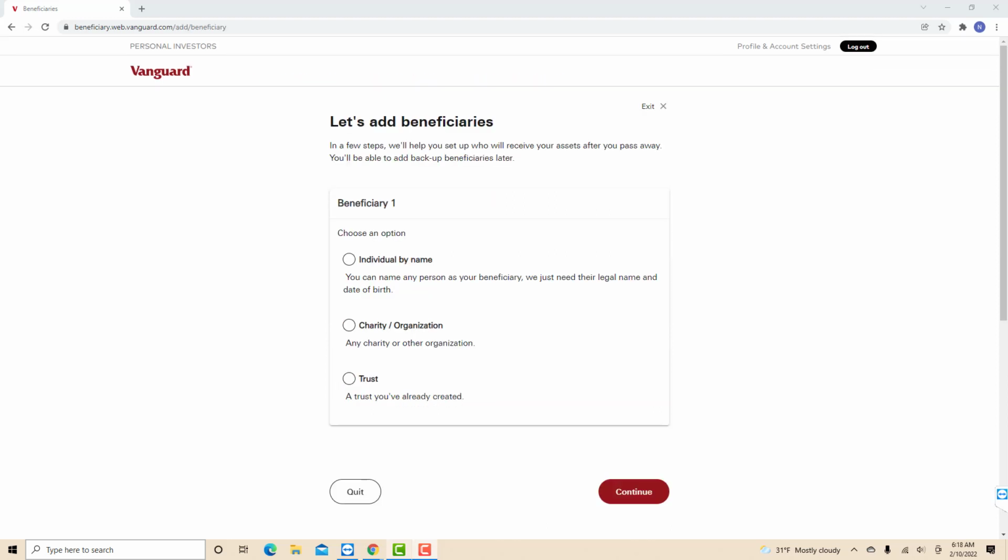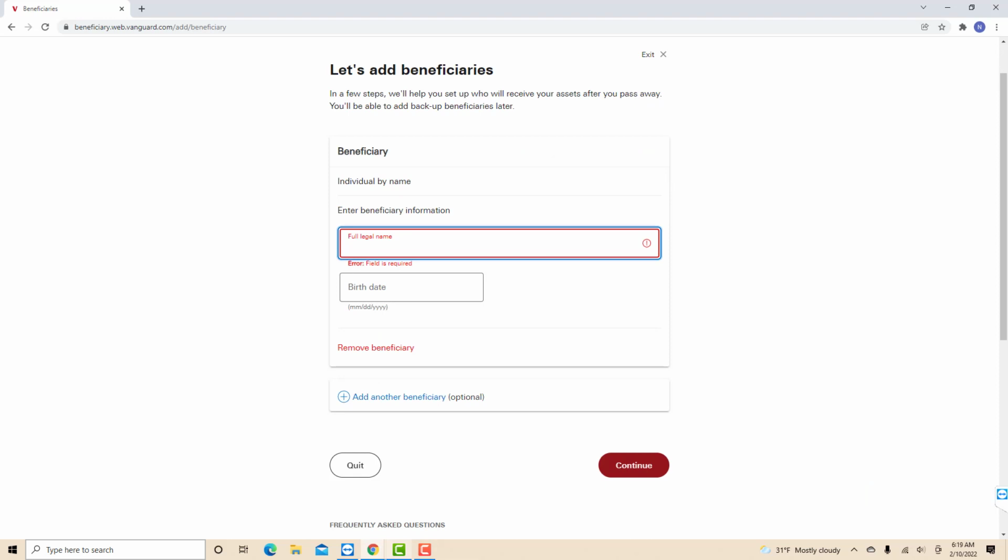Now, select your beneficiary, either an individual, a charity/organization, or a trust that you already created. In this video, I select individual by name. Then after selecting, click on Continue. On this page, enter all the required information about your beneficiary. Then click on Continue.